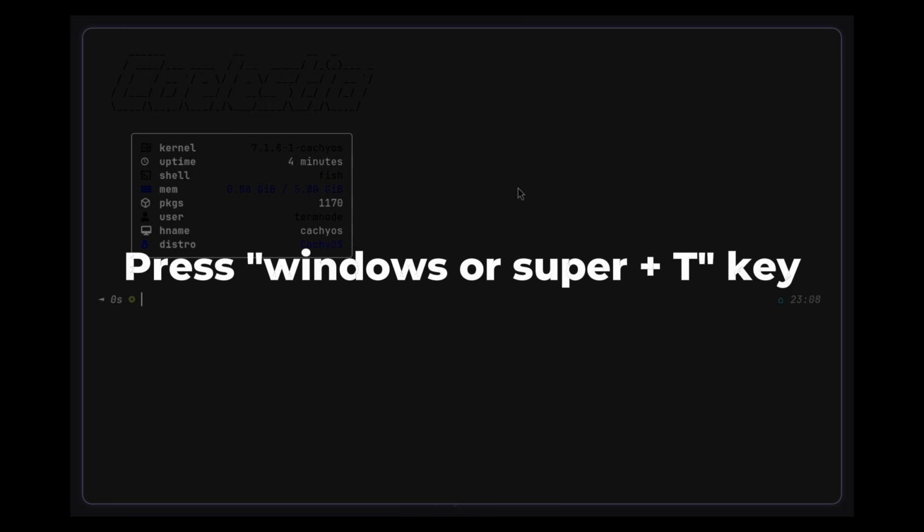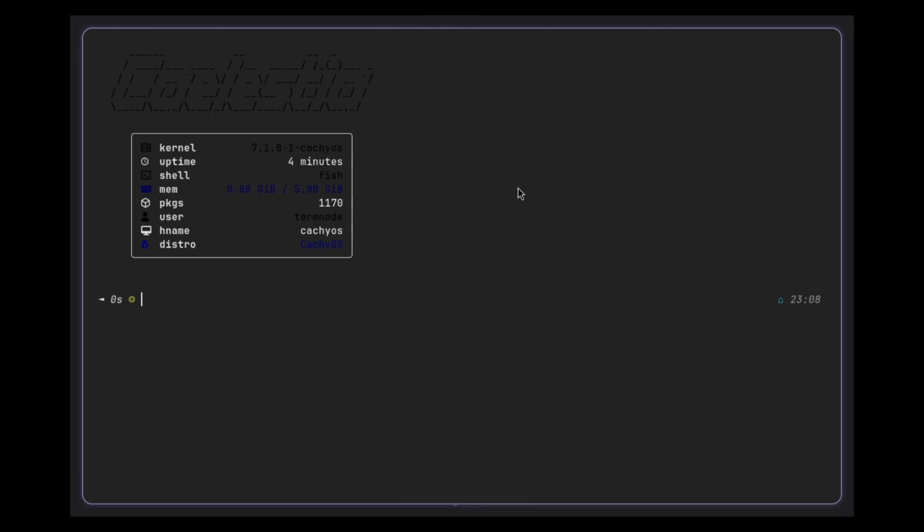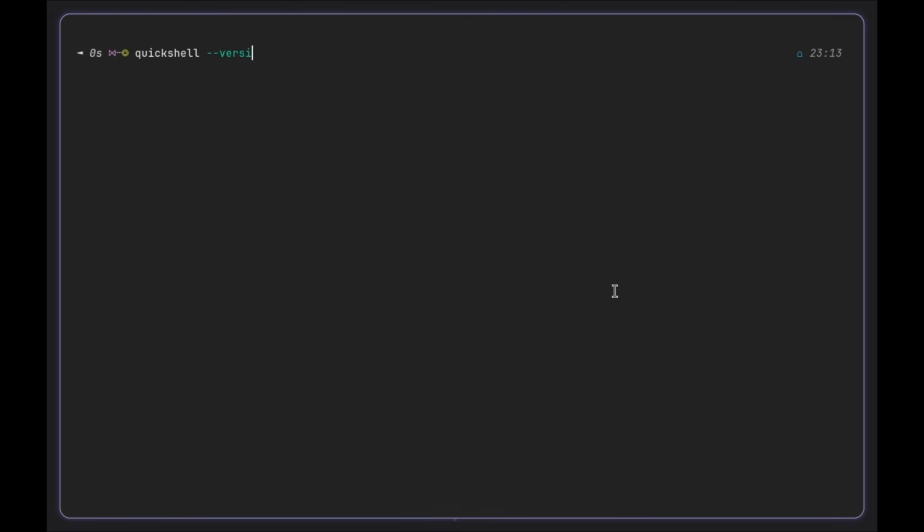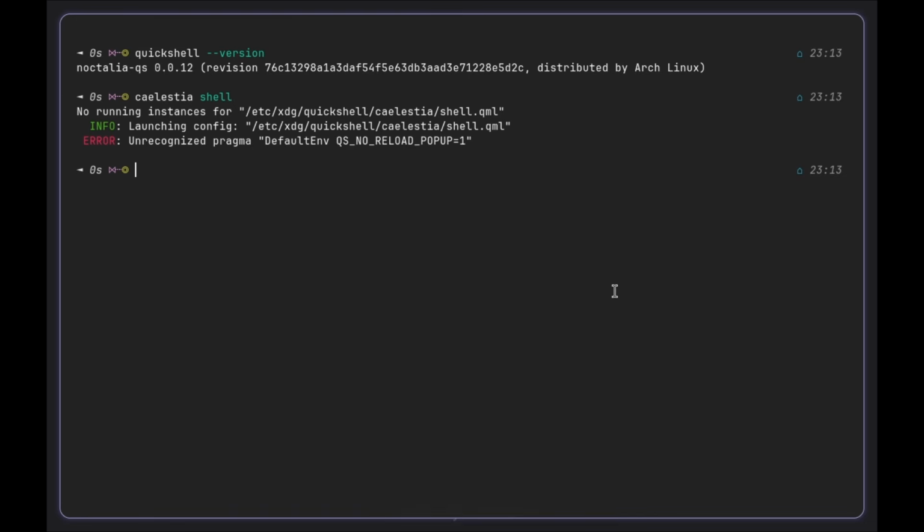Except wait, where is the Caelestia? It's just a blank screen. Don't worry guys, this is actually a QuickShell version issue that I have run into multiple times while installing Caelestia. Let's check what's happening. Open the terminal by pressing Super+T and run quickshell version. And there it is. We are running Noctalia QS 0.0.12, but we need the newer QuickShell version for Caelestia.